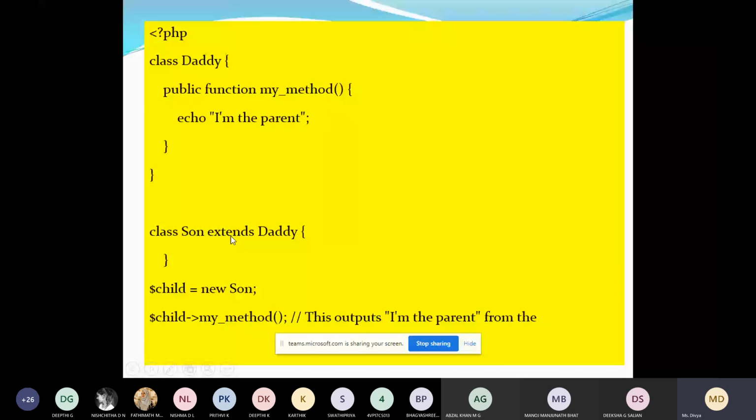Here we have an example. This is our superclass, daddy, with the function my method. There is one method here, and there is a derived class, or subclass, which is extending from its superclass daddy. The son is inheriting from its daddy class. Here we are creating the object of the son class, that is child, and using that object we are calling my method, which is available in the superclass. Similar to other object-oriented languages. Once you execute my method, it is possible for the child to call this method because son is inheriting the daddy class, so it will display the message: I am the parent.